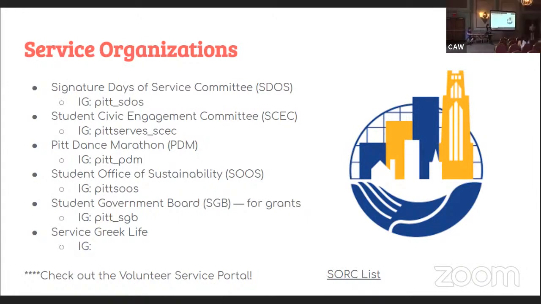I forgot to add this too, but we also offer grants. SDOS, Jeremy and I are actually on the grant committee. I'm surprised I forgot that, but yes, we offer grants for both community partners and student organizations. So please go on the PittServes website, go on our page, and search for what kind of grant, because we do fund student projects. We funded like 3 last year, I'm pretty sure.